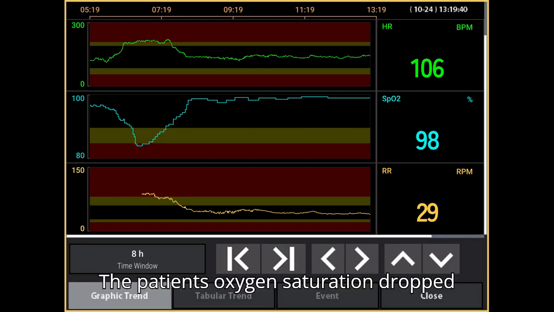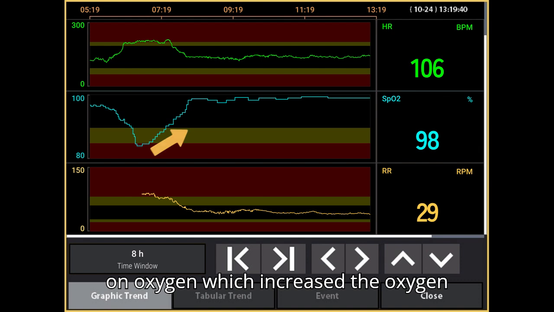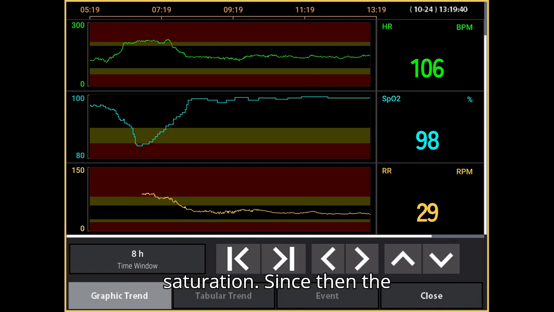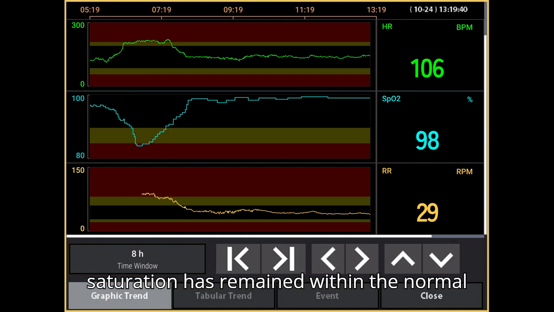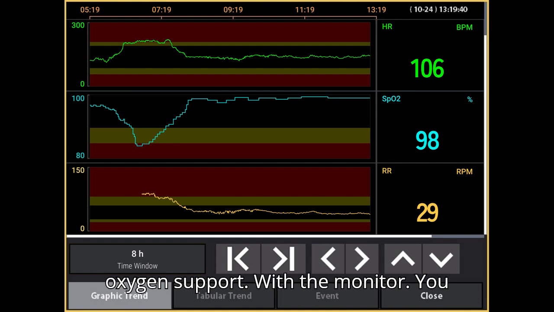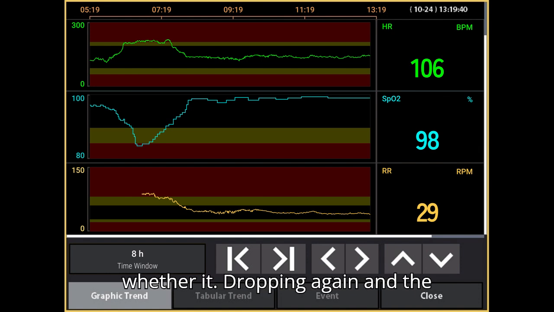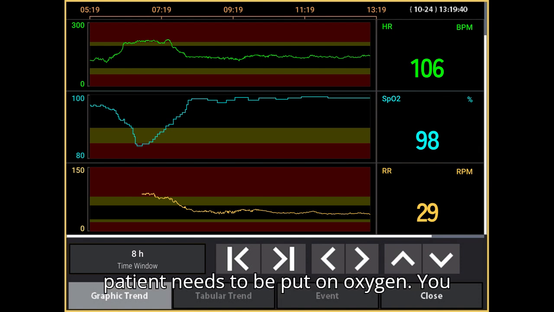Here is another example. The patient's oxygen saturation dropped the previous day. The patient was put on oxygen, which increased the oxygen saturation. Since then, the saturation has remained within the normal range, so you might decide to remove the oxygen support. With the monitor, you can then check if the patient's saturation remains in normal range, or whether it starts dropping again and the patient needs to be put on oxygen.